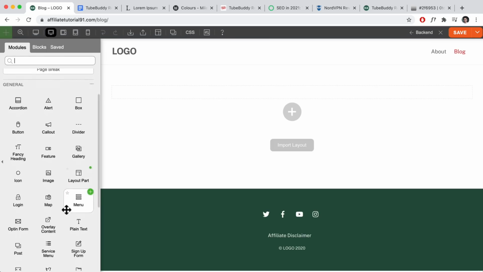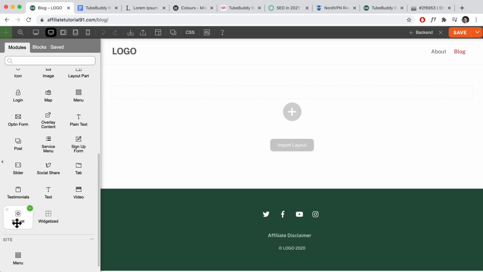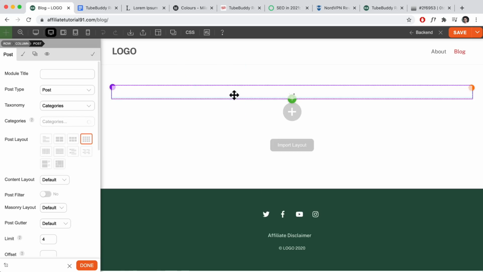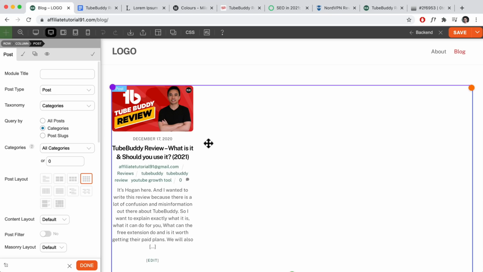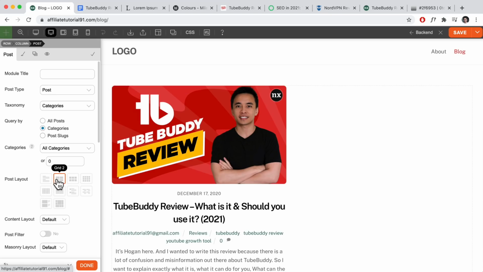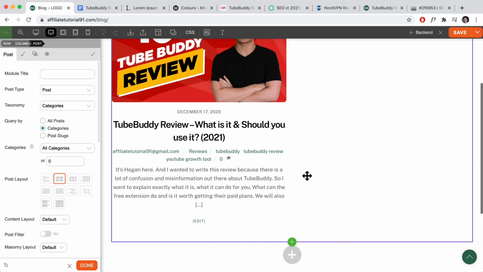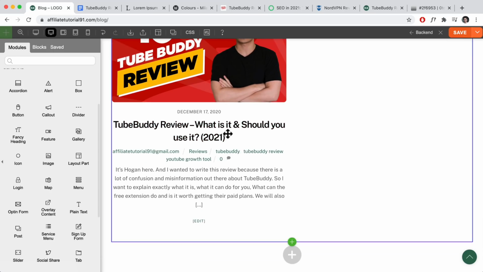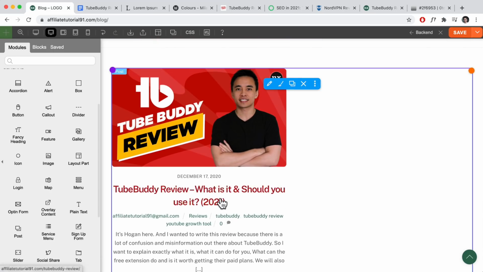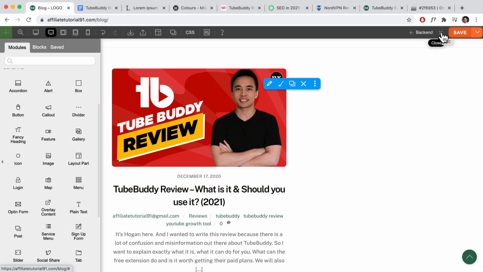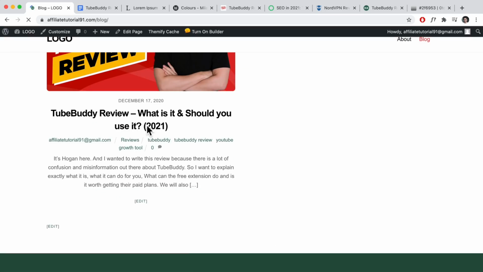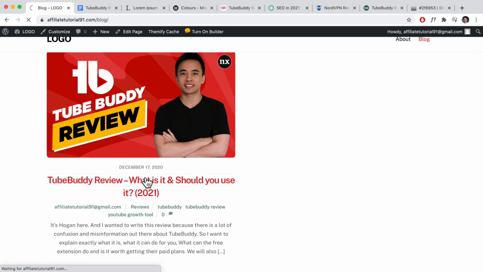So what we could do is click on the post over here and drag it in like that. And now you can actually see the blog post, right? So we can actually change how we want to display it like that. And then what we could do is click on save. And then I'm going to actually change that hover color as well. So let's click on close and let's click into that first.